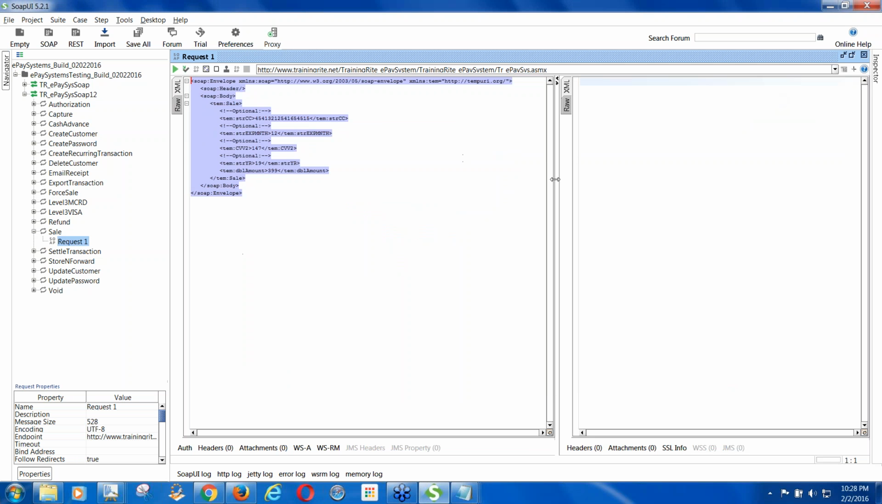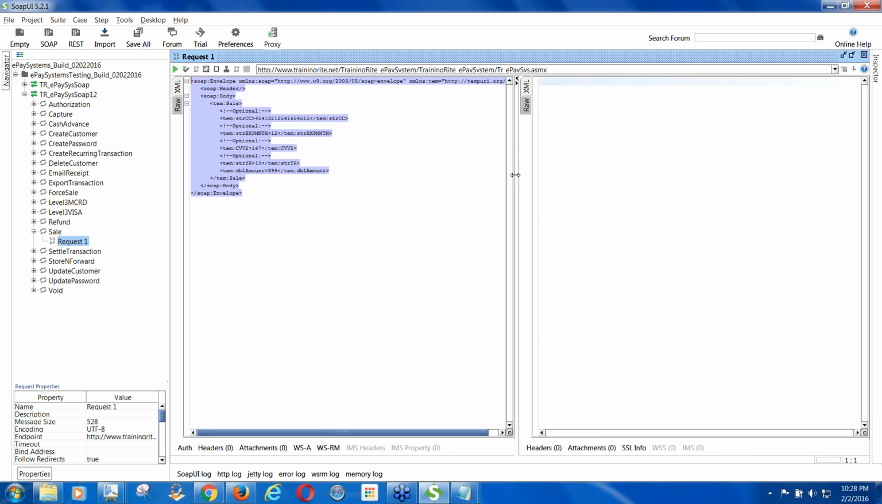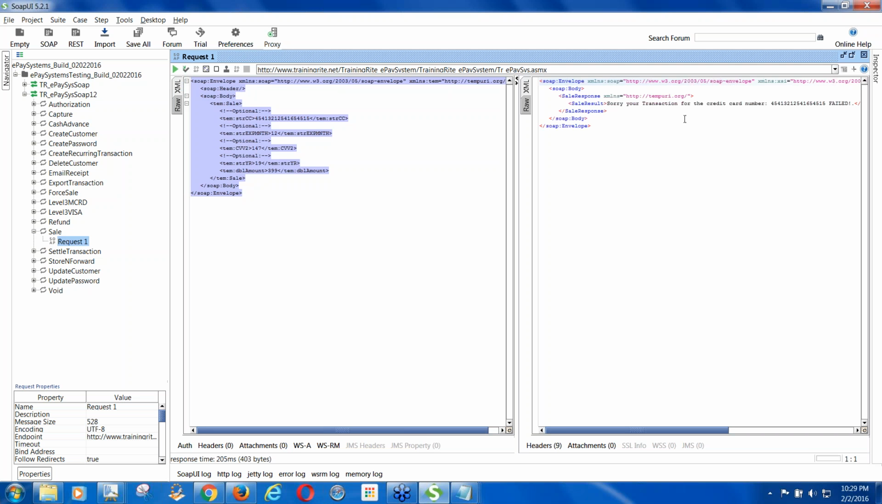I am sitting here in New Jersey. I will be sending it to the server, and when I hit that, it is going to take this information. How it takes it and where it goes, I will explain in the next class. So when you do it, what do you expect? You are sending XML data, and you should be expecting XML data. So the result you see is, oh, sorry, your transaction for the credit card number failed.